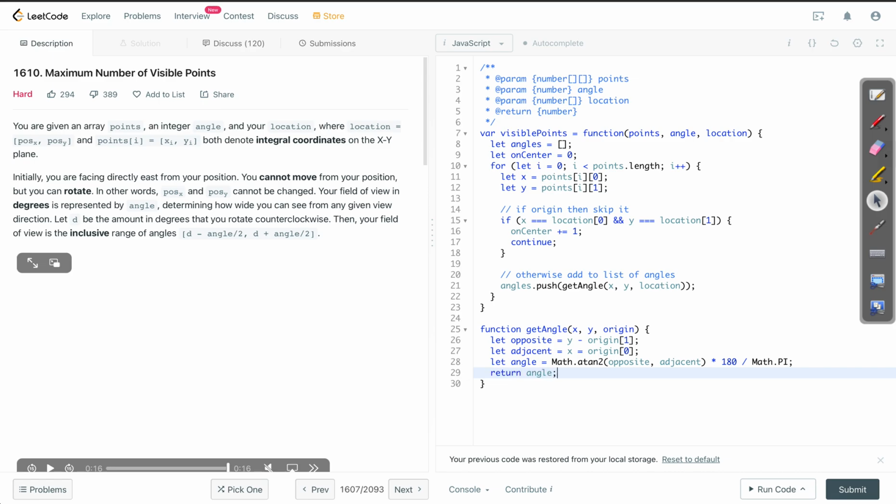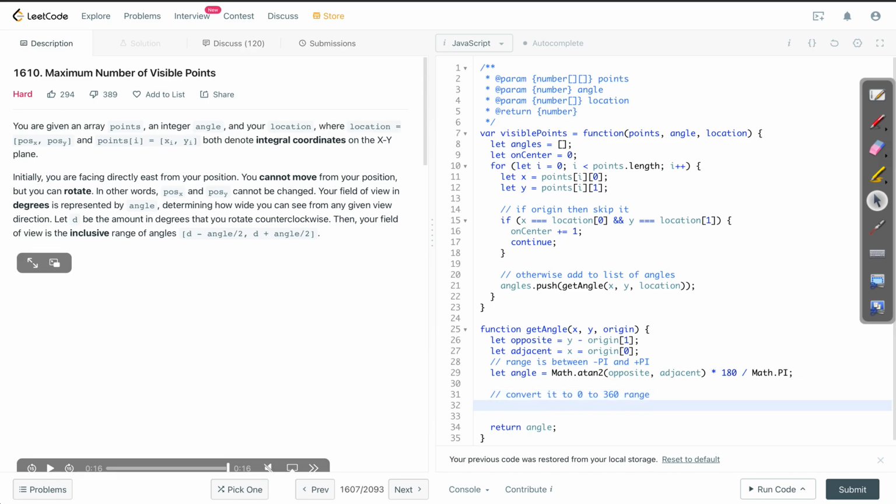There's just one quick thing that we should remember here. The angle that we get has a range between minus pi and plus pi, and that's in radians, which we have already converted into degrees. I think it will be better if we have the list of these angles in degrees from 0 to 360, so convert it to the 0 to 360 range. It is going to be quite easy. If the angle that it calculated is less than 0, then we just add 360 to the angle.